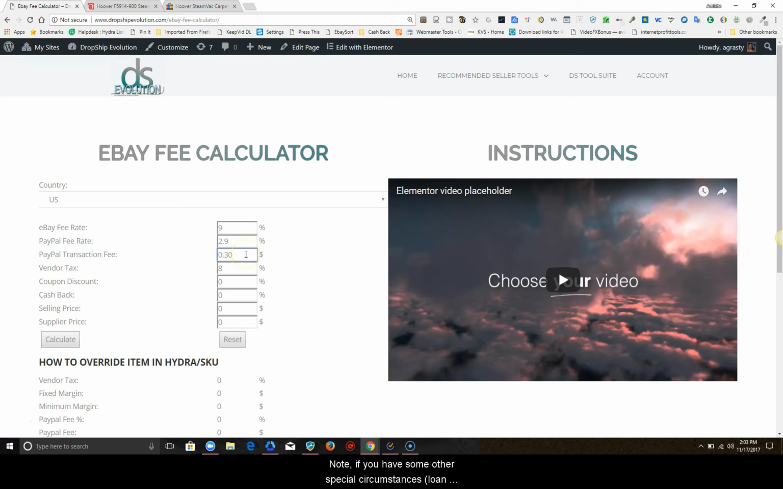Note, if you have some other special circumstances, such as loan fees, VA fee percentages, etc., that also need to be calculated on top of your eBay selling price, then you can enter them into the PayPal fee rate box as well by adding that percentage to your PayPal fee rate. Next, enter the PayPal transaction fee. That is 30 cents for everyone.